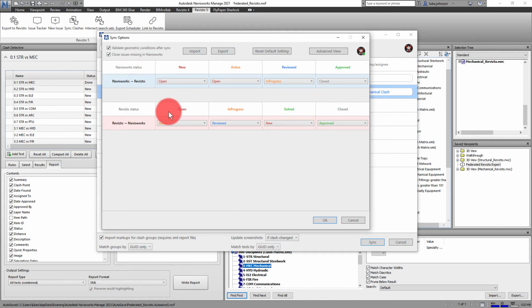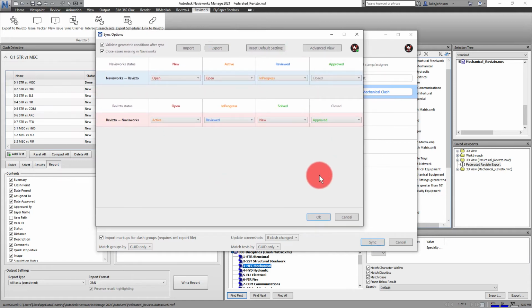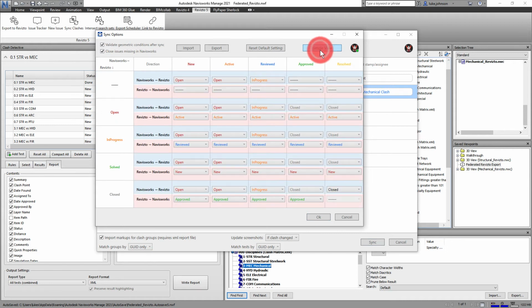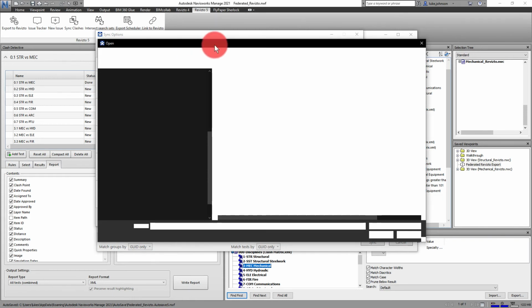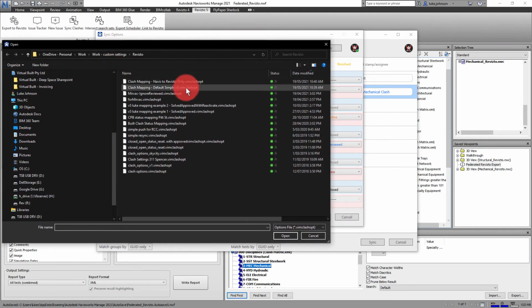Now this simple mapping is useful for some users, but generally coordinators who really understand their process and want to tweak things would usually click the advanced view where we see all of the possible scenarios and we're able to configure them. You'll notice that the resolve column is only visible in the advanced view. Now we can import and export settings here, and I'm going to import a particular setting to show you how this could be used in a one-directional sense. So I'm going to import the clash mapping Navis to Revizto only.